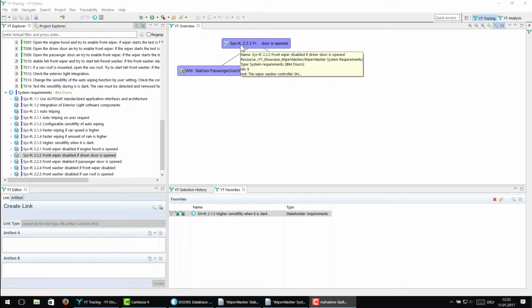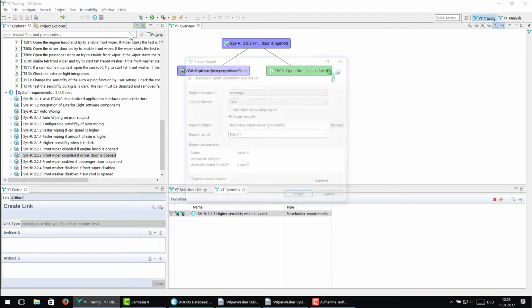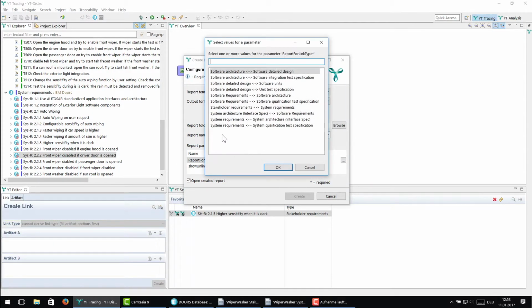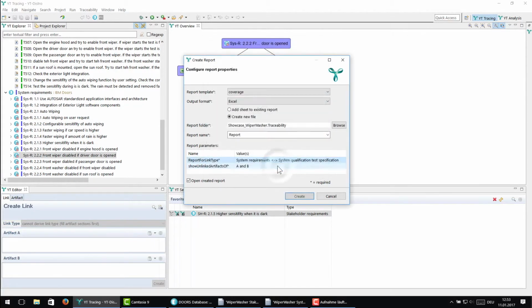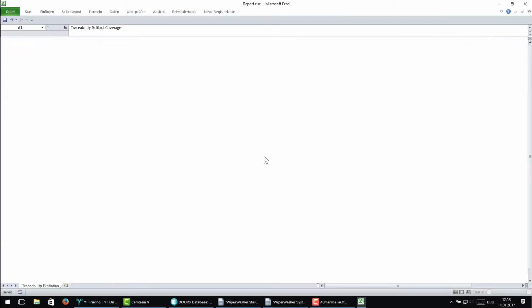Here we are. Finally, let's create a coverage report to verify our work. So I choose the Create Report wizard. And yes, we want a coverage report in Excel. And we want the link type from system requirements to system qualification test. And create the report. And yes, please override the existing report.